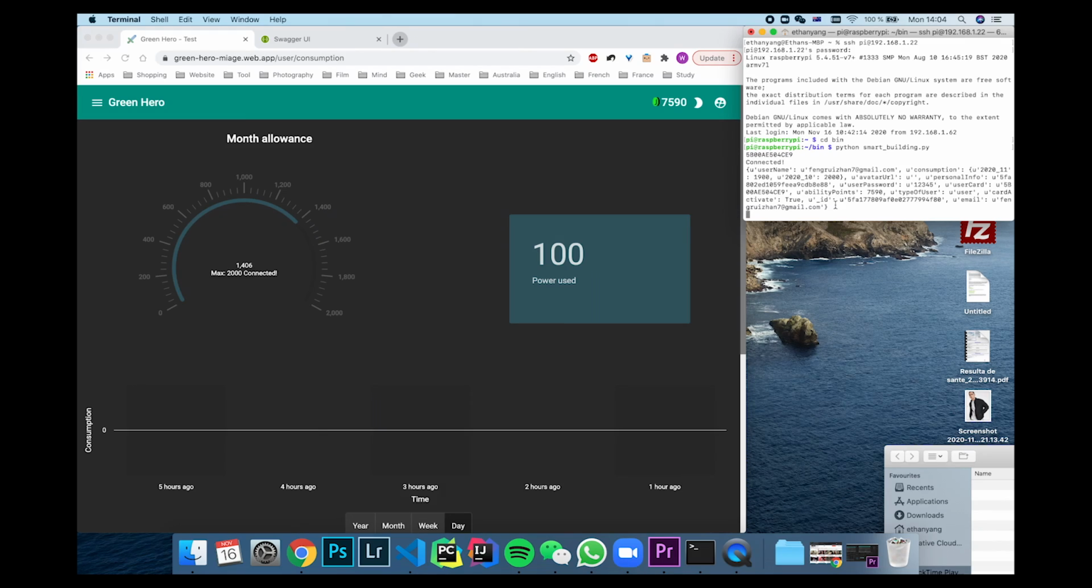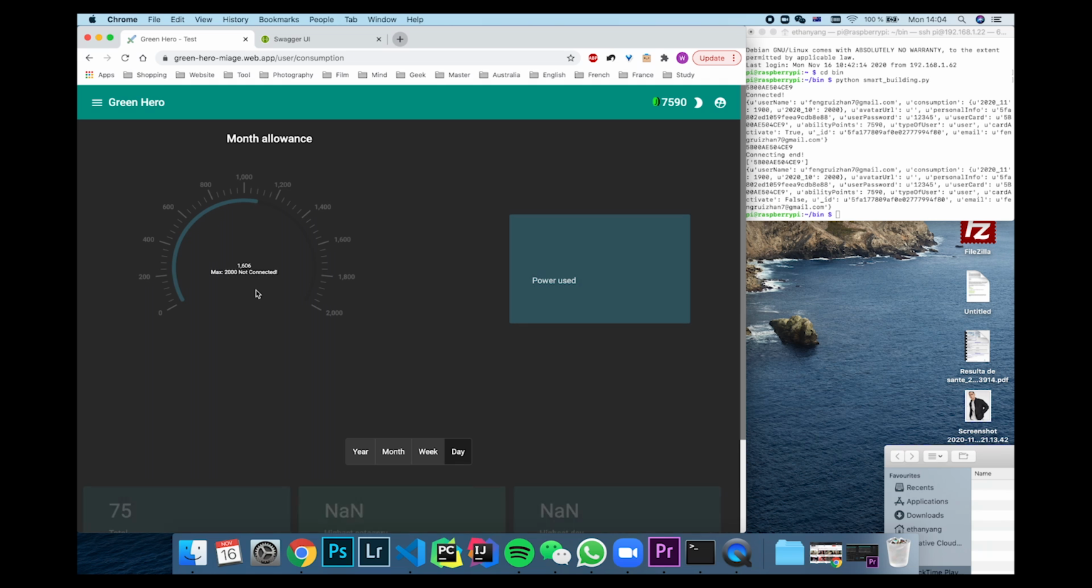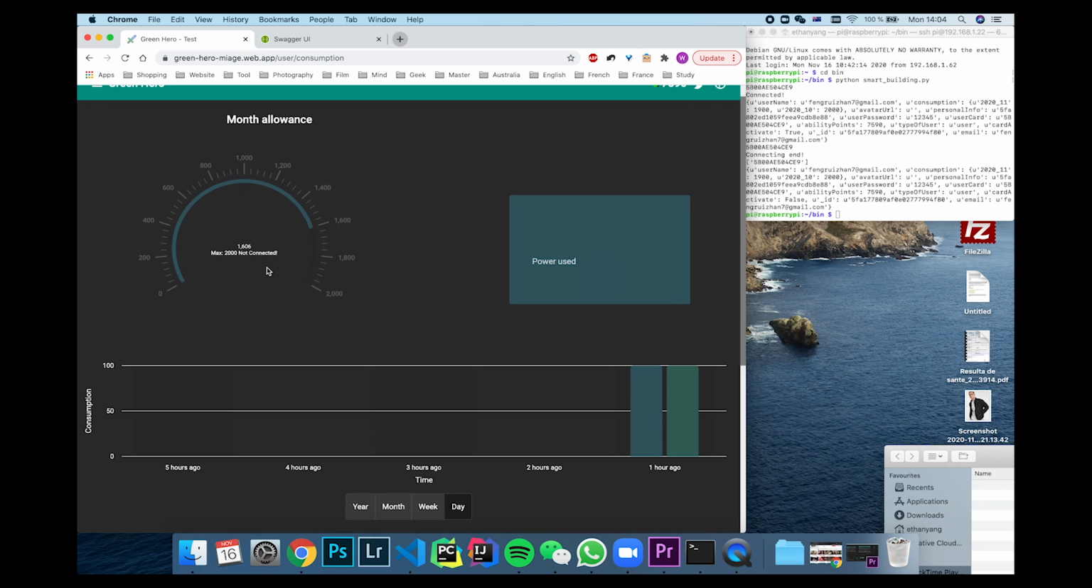So he swipes off his card and it will return another JSON file. It says the card activate is false. Then we return to our web page, refresh, and it will say not connected again, and the consumption is added up with the previous consumption. Now it's 1600, before it was 1500.